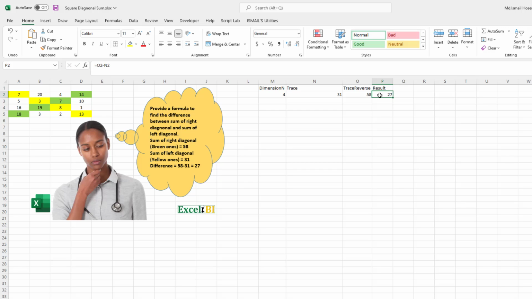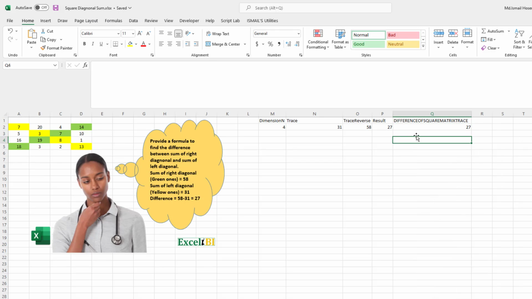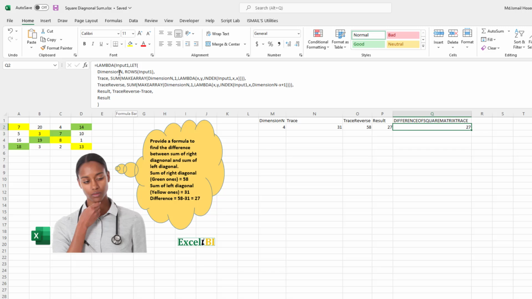Now we will try to convert this into a lambda statement. For that you have to watch my previous video. I recorded multiple videos on this, how to generate a lambda out of interrelated functions. So I'm not going to generate that one, I'll just put the final lambda here. So here is my generated lambda. So dimension n, that is rows, trace, sum, and so on.